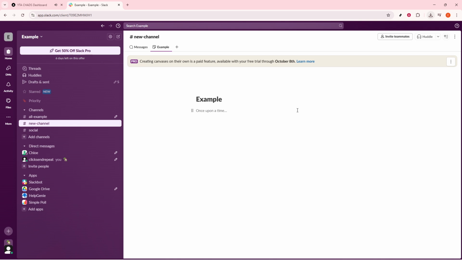Slack automatically saves changes, so you can focus on your creative process. You can revisit past versions or even duplicate canvases for new projects. With these steps, you're all set to leverage Slack Canvases for your next project.